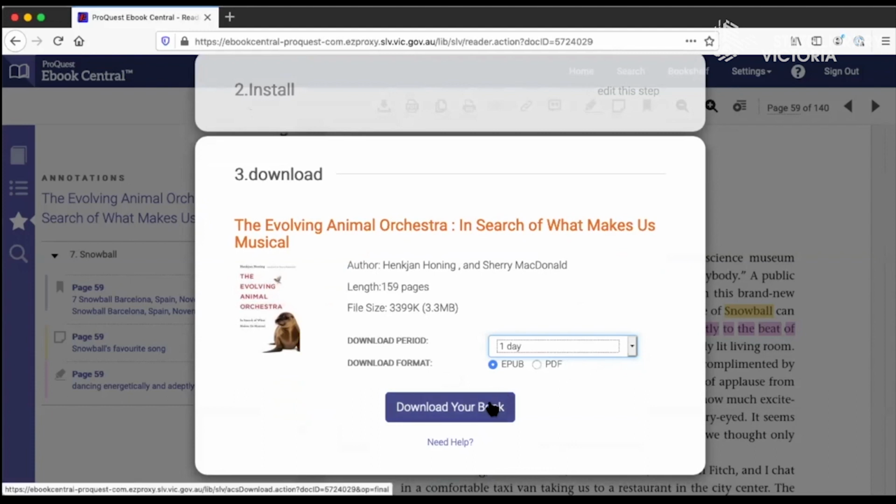Now the next step will depend on the device or the browser that you're using, but it basically downloads a small .acsm file. And once you click on that file or open that file, it will automatically open in the program to read it. So that's the ProQuest ebook.